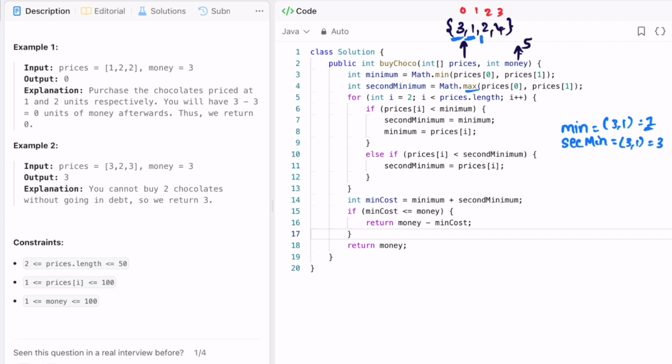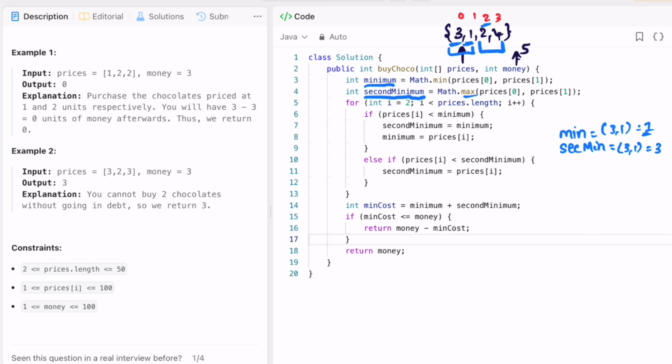Now we start our iteration from the next element, index position 2. You check the current element at index 2, which is equal to 2. If the current element is less than min, 2 is less than 1, this condition is failing. So in the else if block we check if 2 is less than second min, which is 3. This condition is passing, 2 is less than 3. So assign second min as that current element. Second min was 3, so it will be updated to 2.